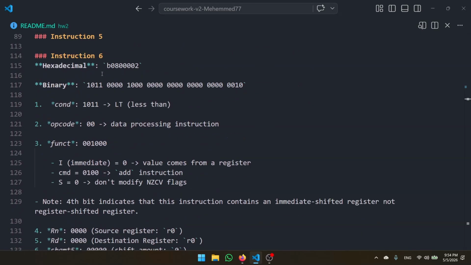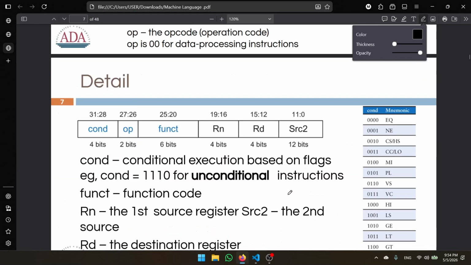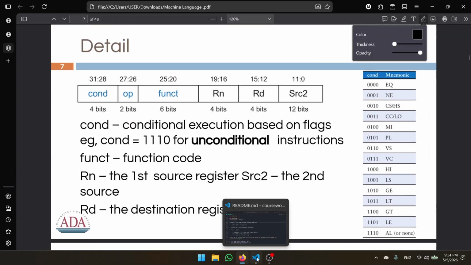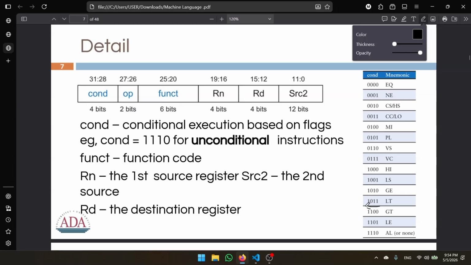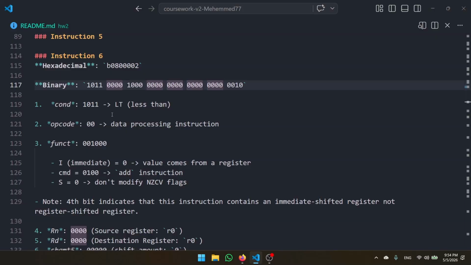This is not a new instruction, sorry. I thought it was going to be a branch instruction, but it is a data processing instruction again. The new thing here is that this is not an unconditional instruction. If you look at the binary sequence, this is 1011, which is LT. So this instruction will get executed if the N flag is turned on.